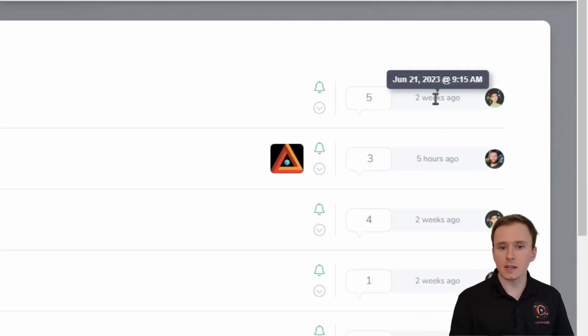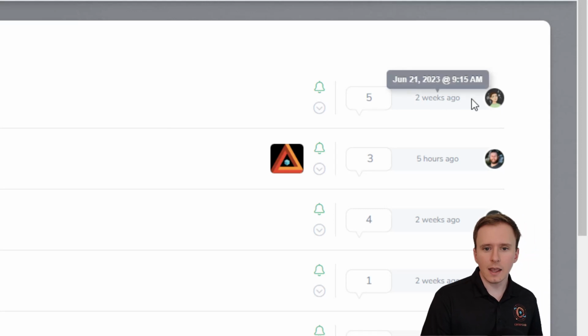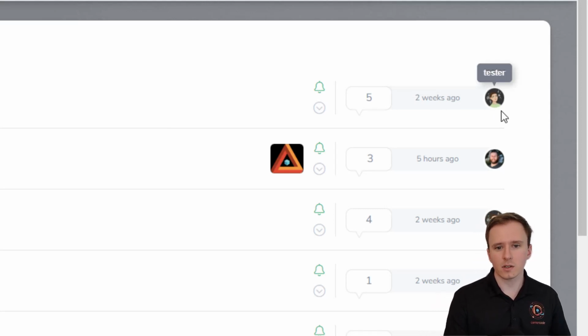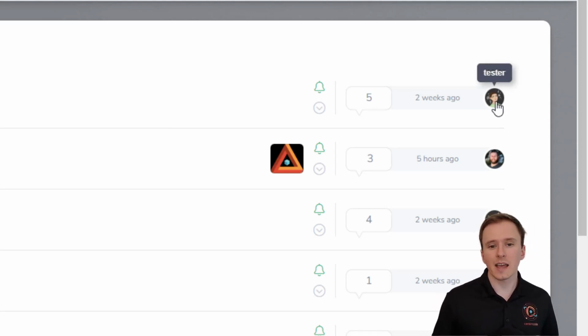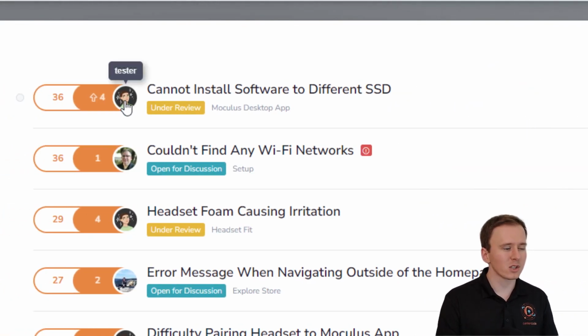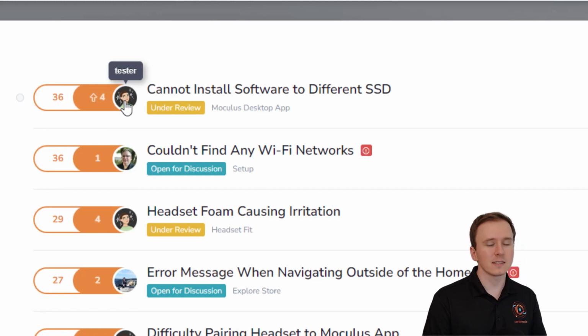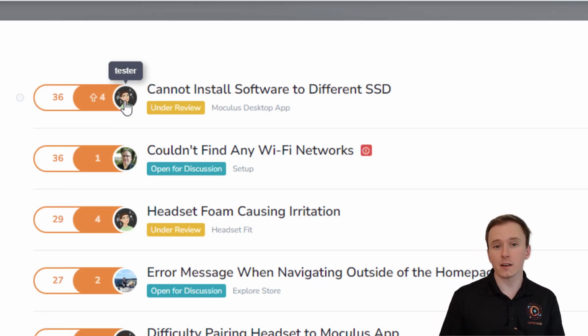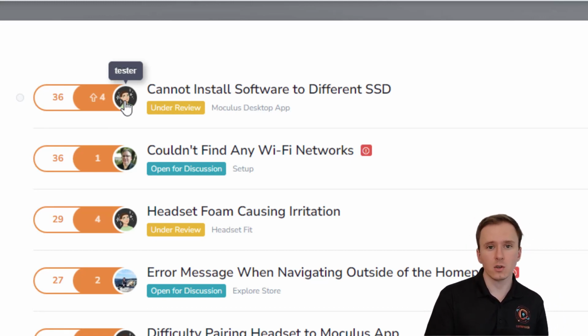Right next to that, we can see when this item was submitted and who submitted it. So this is our tester. This is actually the last person to reply, it seems, the tester. And then right next to that, right next to our impact score and our vote, this is the original submitter. And if we click on their icon there, we'll actually go to their user profile.